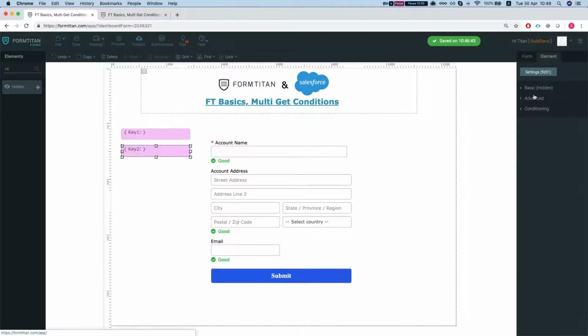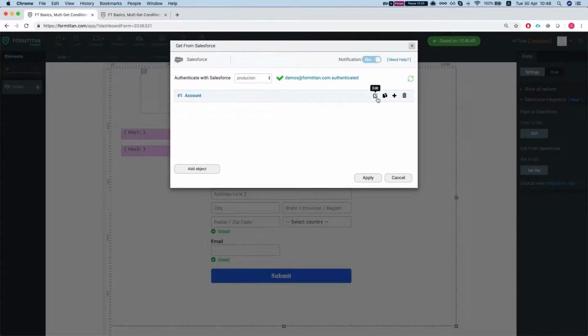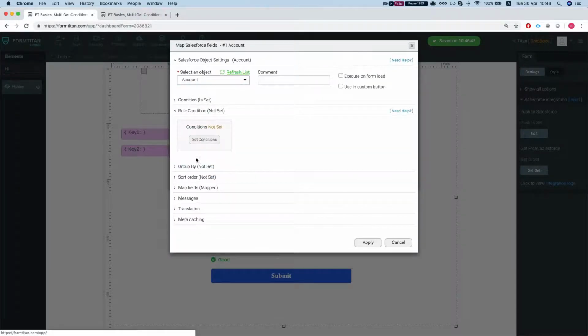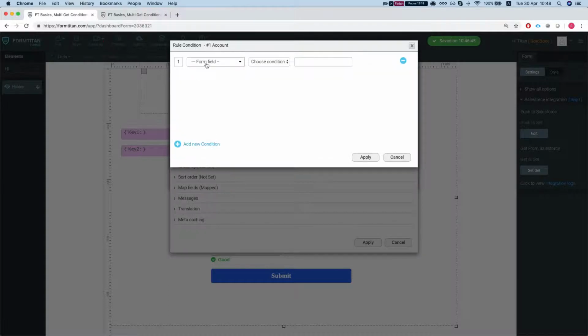So what you gotta do in order for this to work properly, whenever you use two or three conditions, or more, is set your get condition to have a rule condition as well. And what the rule condition will do is you say key1 is not empty and key2 is not empty as well. And then we're ensuring that the get will run only if both of these keys are there.